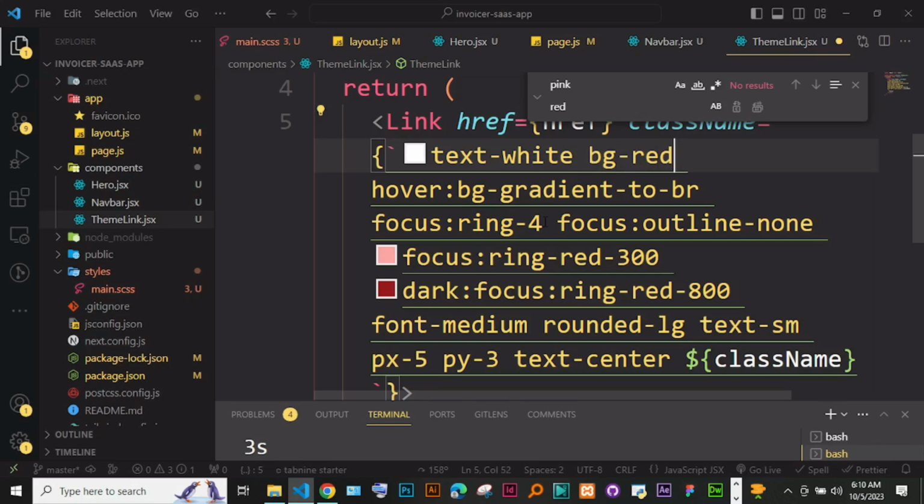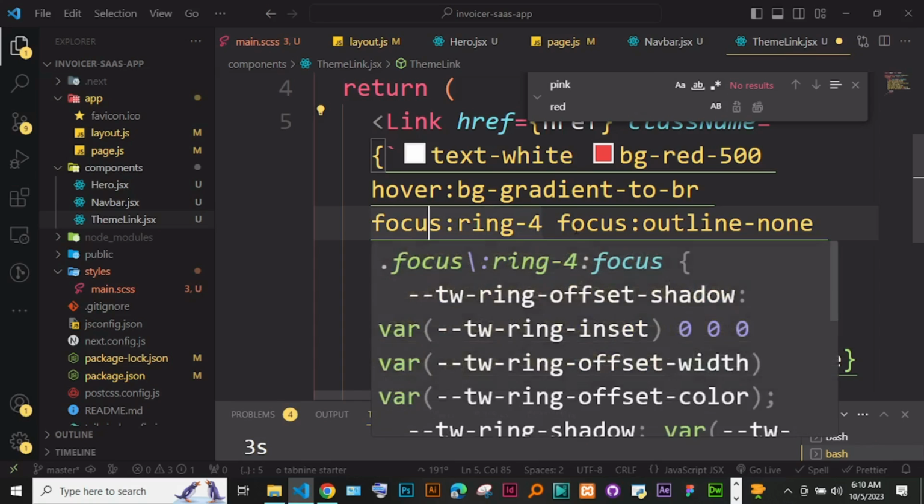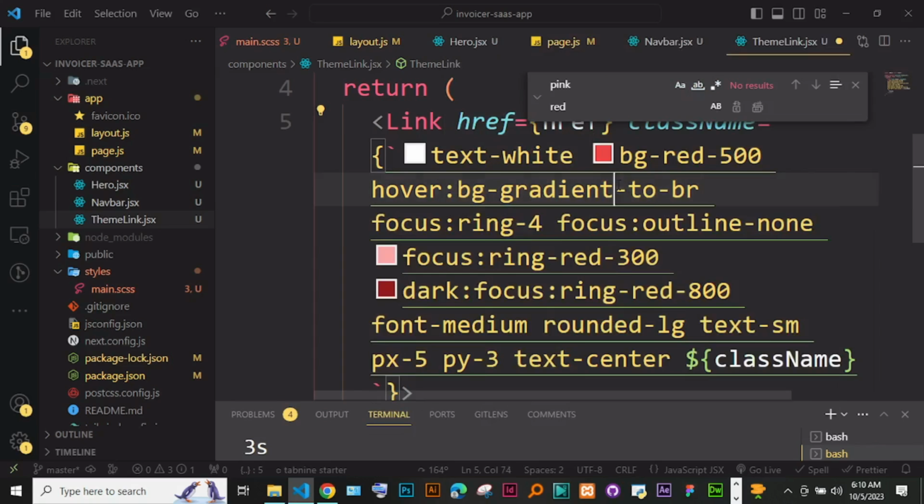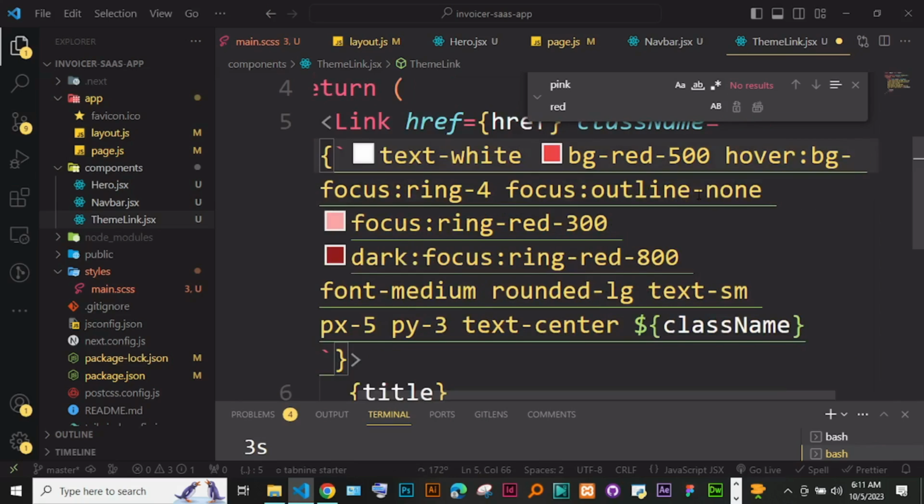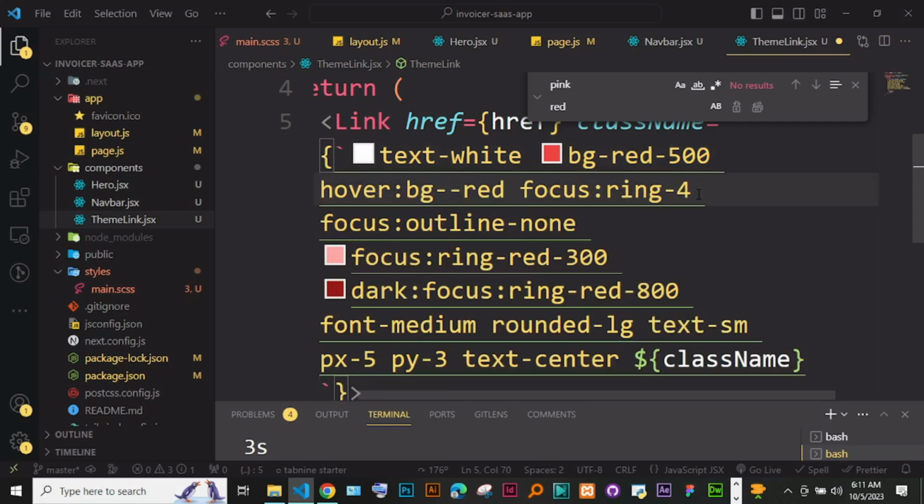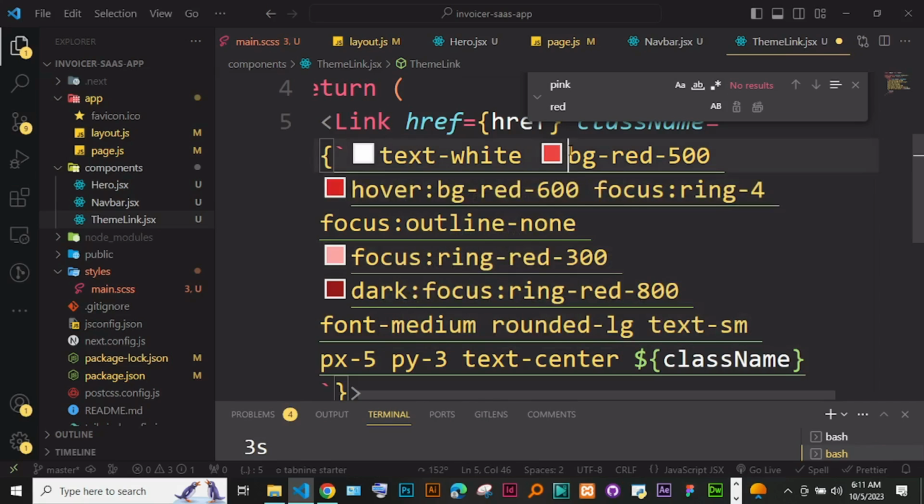bg red 500. Okay, and then here on hover, so you can just see on hover we can have bg red, maybe bg red maybe 600. Okay, as simple as that. And then this is what I'm just going to be changing. So cut this. Okay, I'm just going to be cutting that focus outline, focus ring red 300.